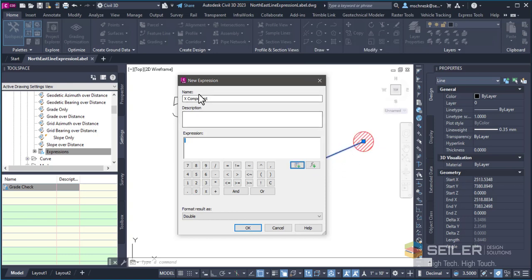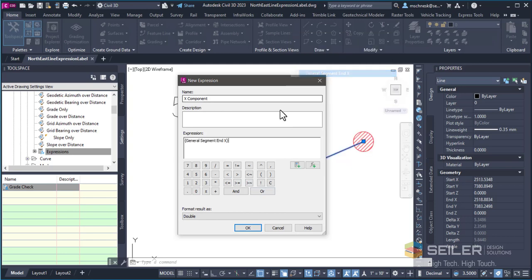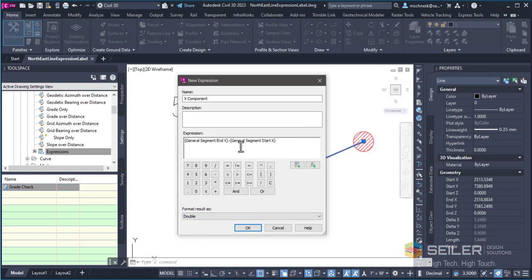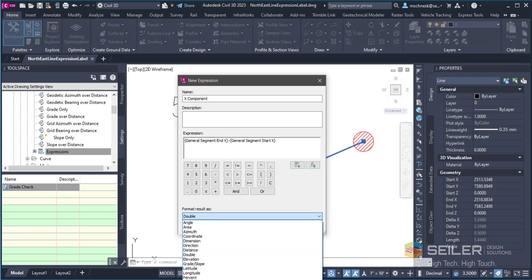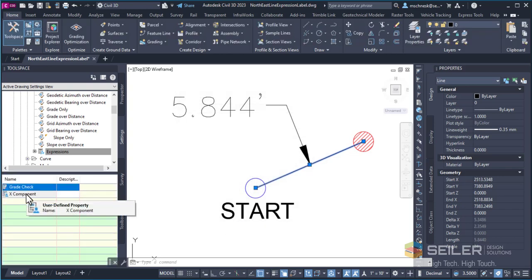So to break this up by its X component, I'm going to make a new expression. I'm going to pull from my properties list and say general segment end X minus, I'm going to use the operator minus, and then general segment start X. This will give me a value back as a double. You see I can format the result in a variety of different ways. A double is just a standard decimal, multi-decimal place number. So it's going to take the general segment end minus the start and bring that result back as a double. I'll click OK, and you can see that expression has been added.